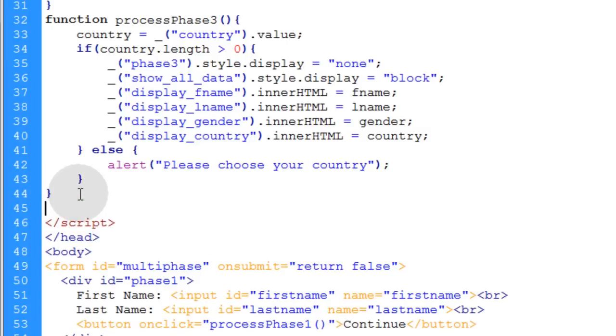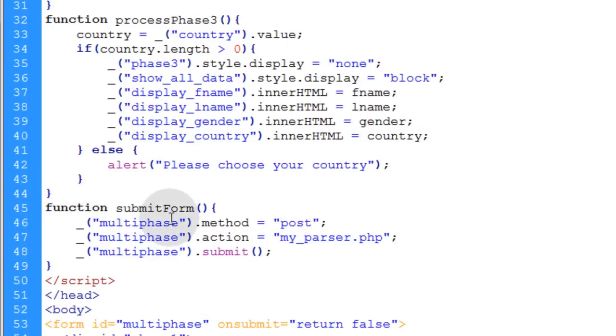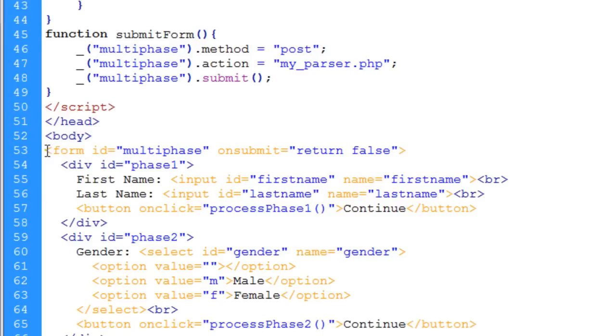And that's very simple to do through JavaScript. All we're going to do is target that form. You can see our form has an ID of multiphase. So we target that element, that form on the page, and we make sure its method is equal to post. You can make that the get method if you want to make them URL variables, but I would just use post. And then we make the form's action equal to myparser.php.